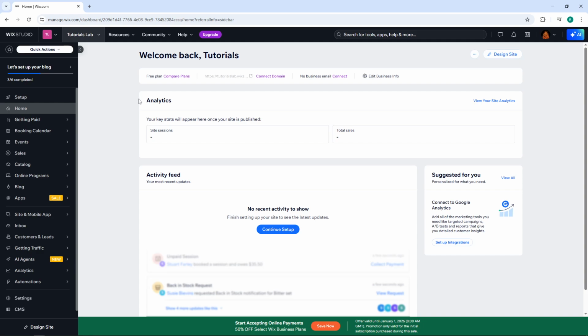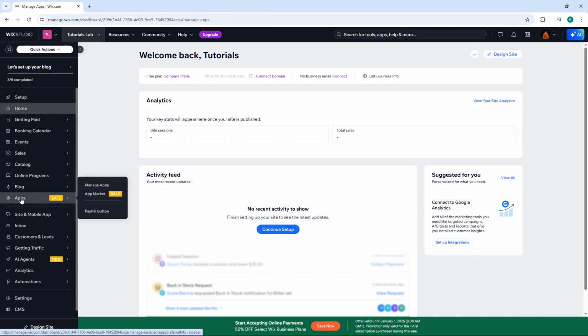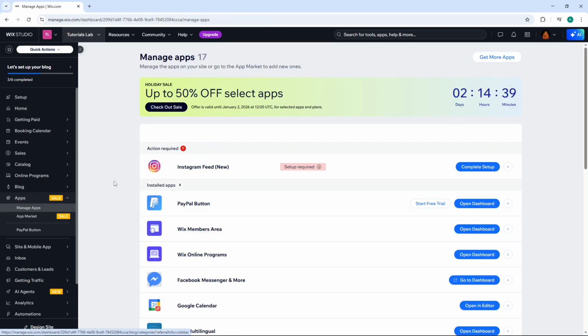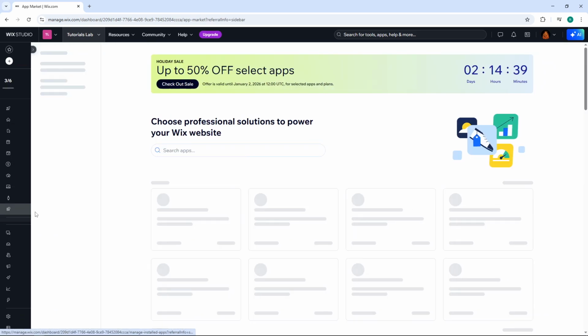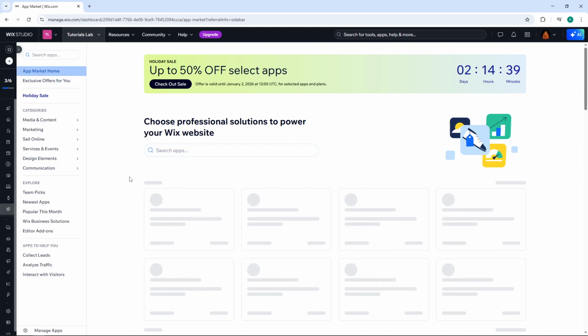On the left navigation menu, look for the option labeled Apps and click on it. A drop-down selection will appear with several choices. From here, you'll want to choose App Market. This is where Wix houses all the third-party applications that you can integrate with your site.